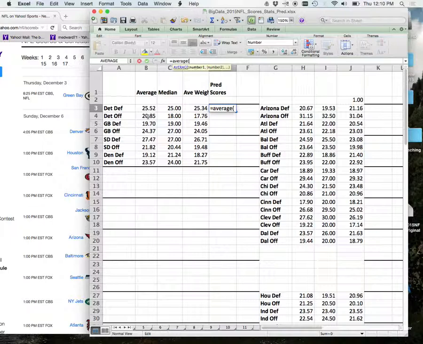Here's a shortcut for you. We want this number here, we're looking at column B. I'm going to select Detroit offense, and then, remember, hold down your control button and hit Green Bay's defense. Then close the parenthesis. It should say B4, comma, B5. You can type that, or you can just select the cells that you want.